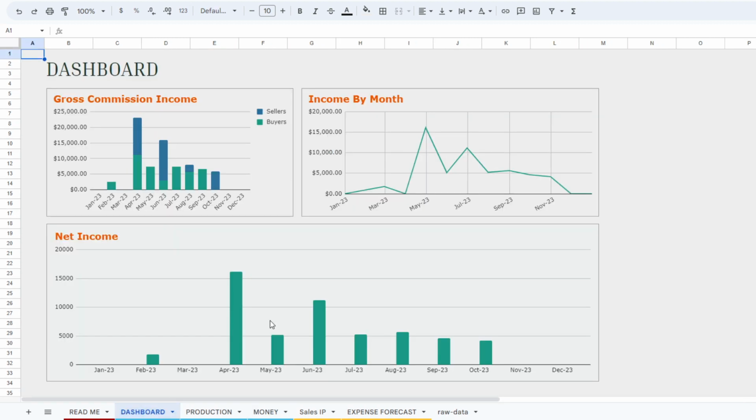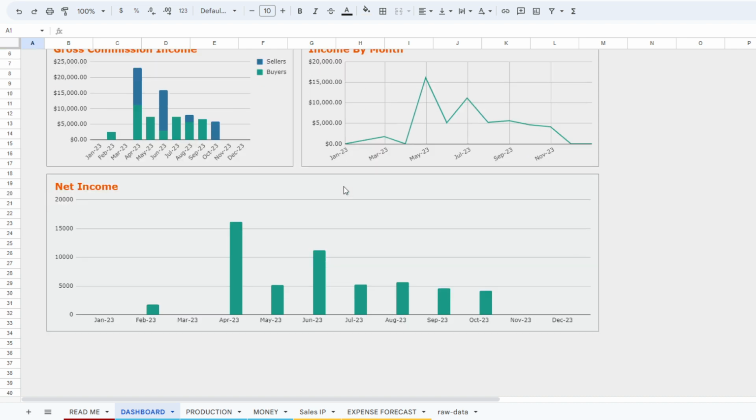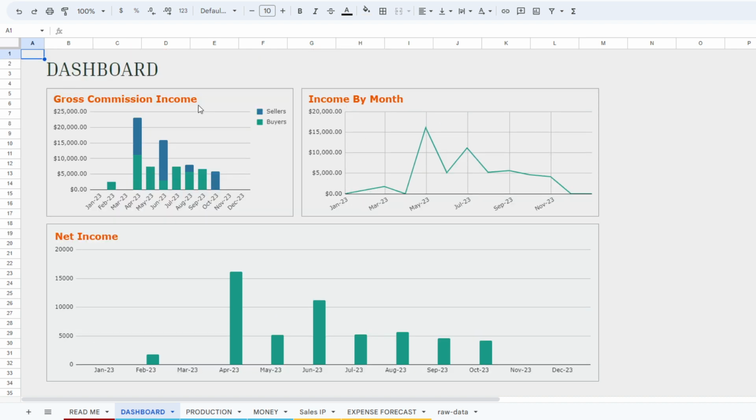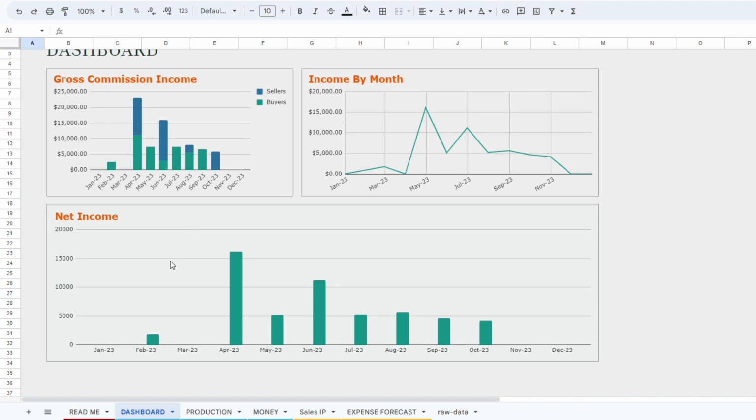Lastly, we'll just show you the dashboard tab. It takes some of the information and visualizes it. Here we have our gross commission income, our income by month, and then lastly our net income, which is a visualization of the income that we're going to make. And since we're often doing cash accounting, it's also going to show you in what months you may have a negative cash flow. In other words, where more money is going to leave your business than is coming in.